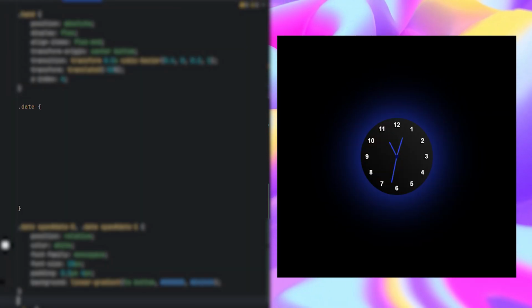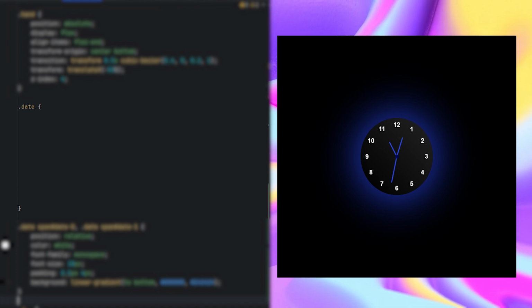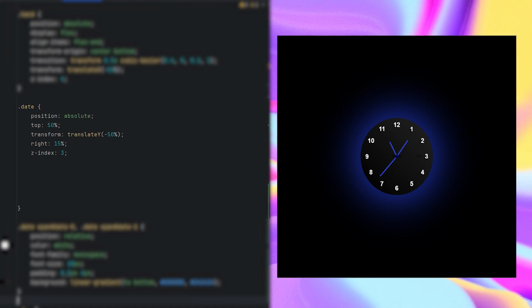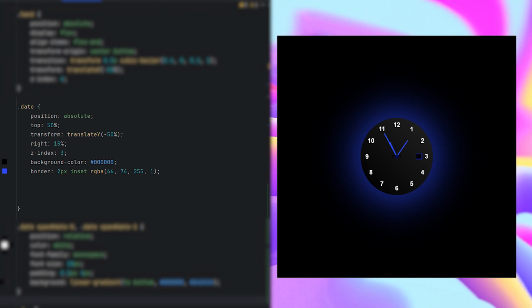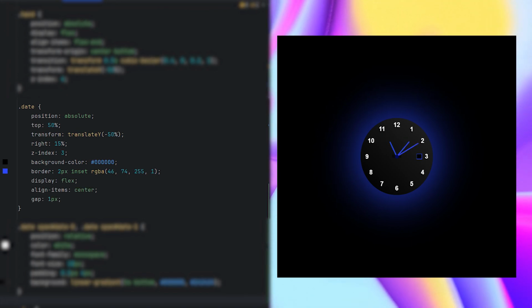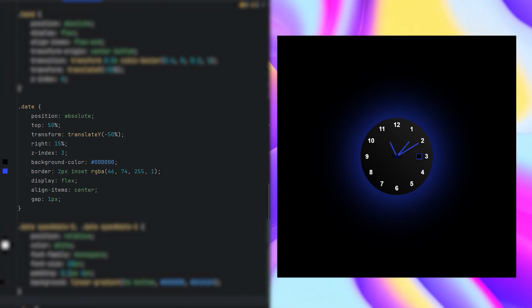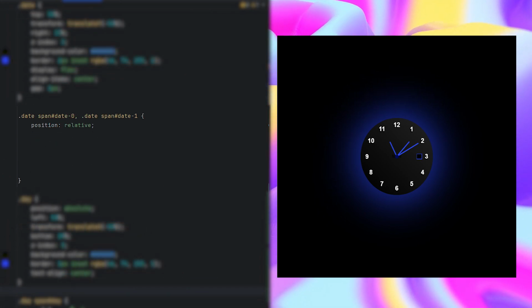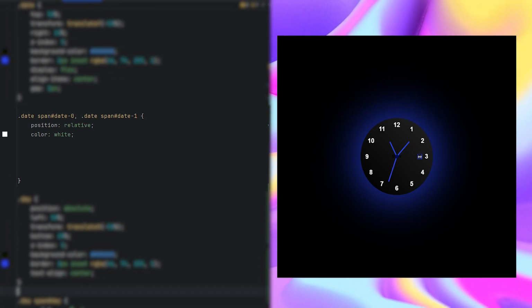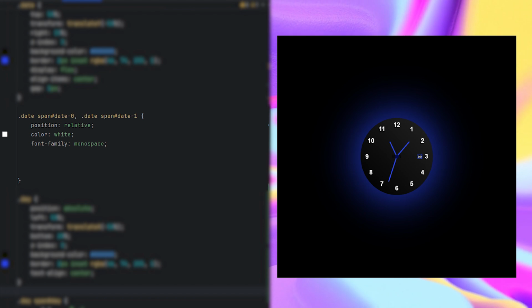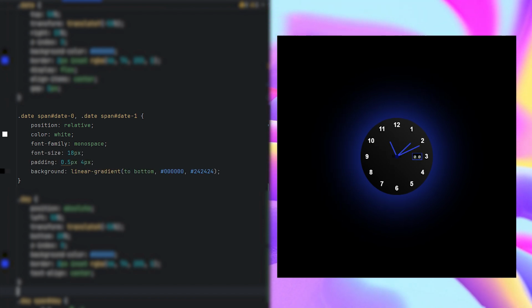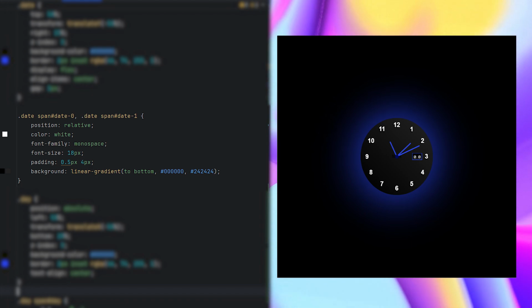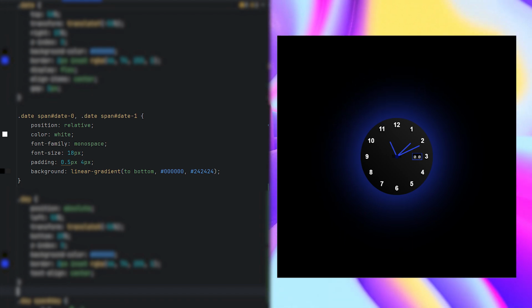Go back to your CSS file and start styling the date div first. We'll position it absolute in the right middle of the clock face. Then we'll add some styling to make it fit with the theme. And finally, we'll create a flexbox layout for the date spans inside the div. Talking about the date spans, let's style them next. We'll give them a nice white color and a fitting font like monospace. We'll make their font a little bit bigger and add some padding to them. Finally, we will give it a linear gradient to create depth and make it look like a real clock face.